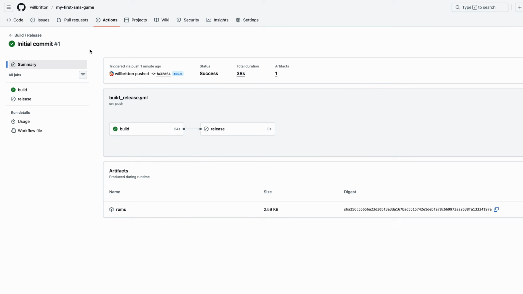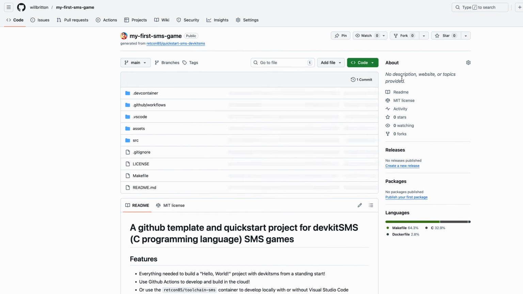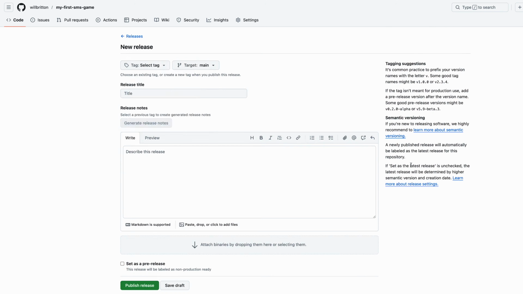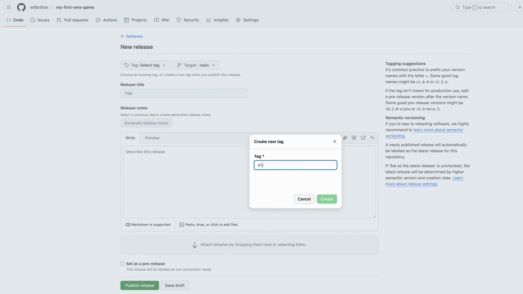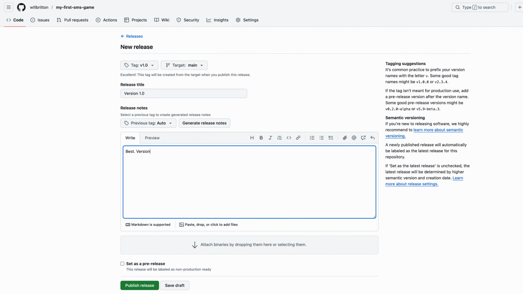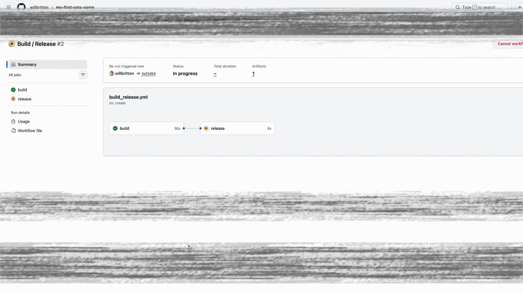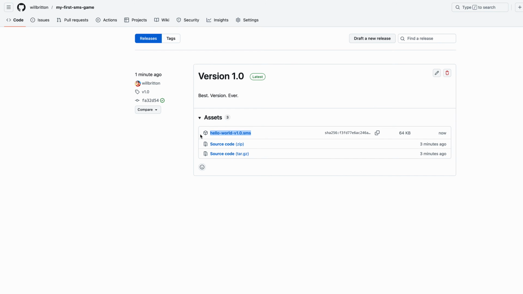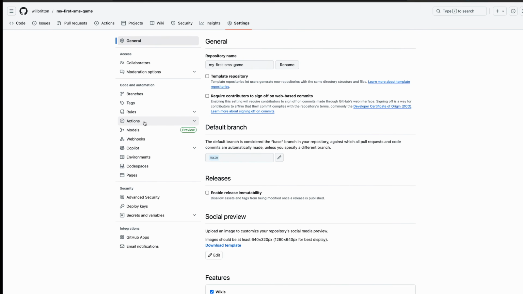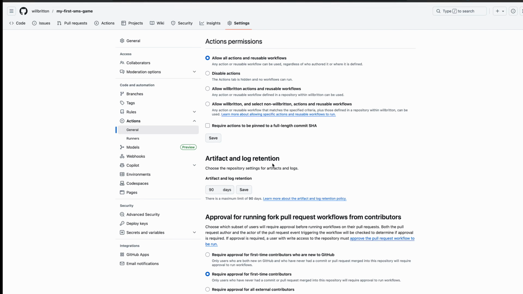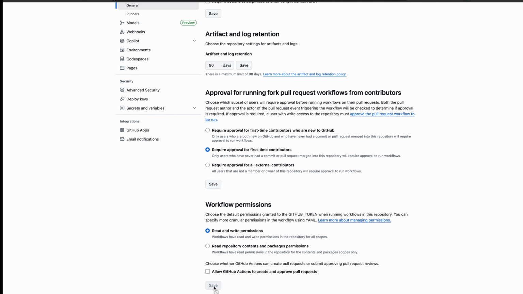You can also use GitHub Actions to create official releases of your game. One way of doing that is by going to the releases page on GitHub for your repository, creating a new release and giving it a version number. This will start another new build, and once it's finished, the .sms file will be automatically attached to your release. Just be aware that if you want to do this, you might first have to go to your repository settings and grant GitHub Actions read and write permissions for your repo.